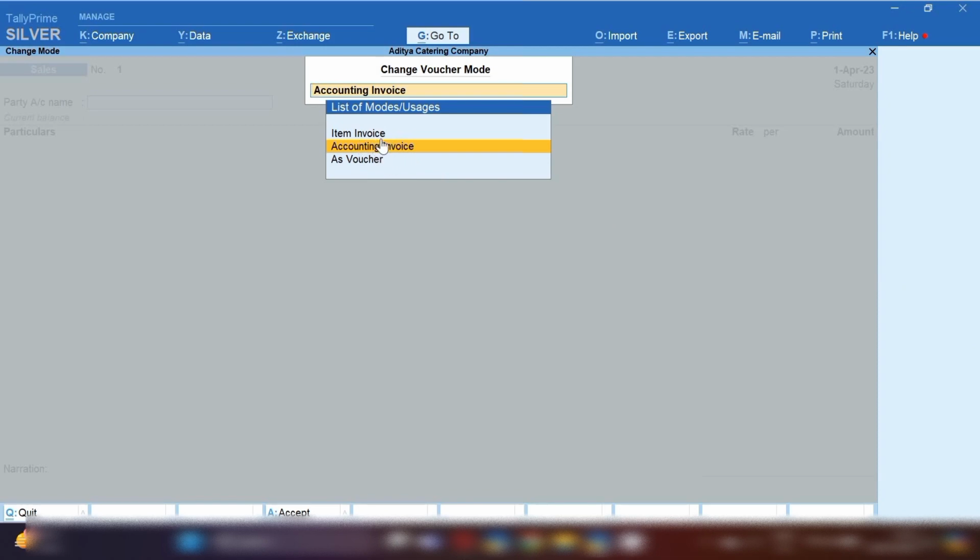Let me tell you the uses of these vouchers. The first option is used if you're dealing in goods, if you're selling stock items. For making stock item invoices, you need this mode, item invoices. The second option is accounting invoice, if you're selling services. For making a services invoice, you need the second option. And the third option is as voucher. The as voucher method is used if you're not selling goods and not selling services, and just want to book your sales value-wise. In that scenario you have to use as voucher mode.